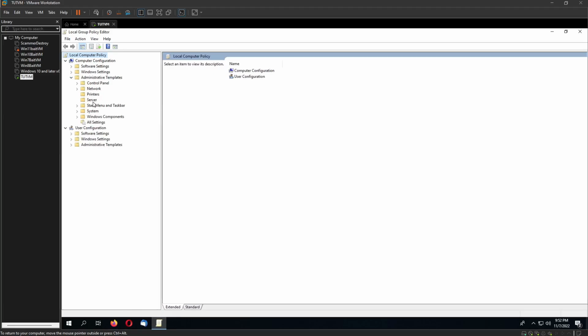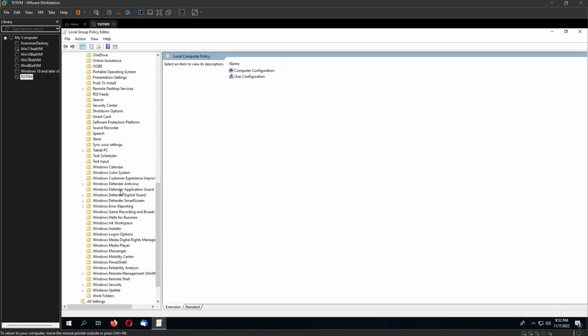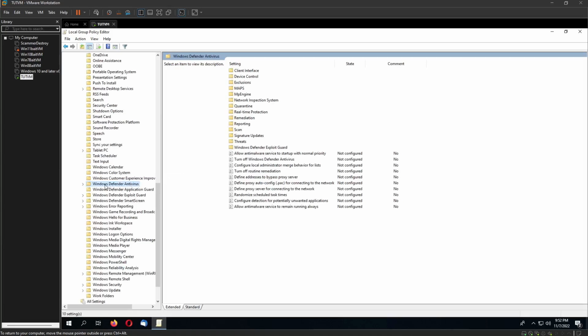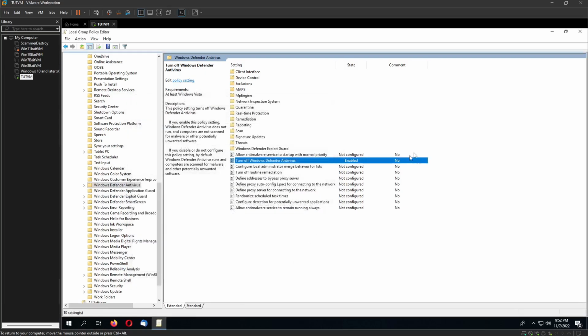Administrative templates, Windows components, and we're going to go down here to Windows Defender Antivirus. Click on that, and then turn off Windows Defender Antivirus. Double click this, and you're going to want to enable this. As it says, turn off Windows Defender Antivirus, so we're enabling it. That means it turns off Windows Defender Antivirus. Make sure you click apply on that, then click OK.